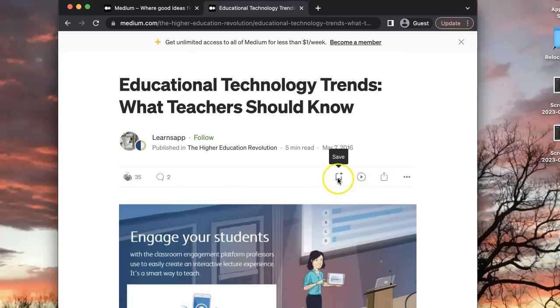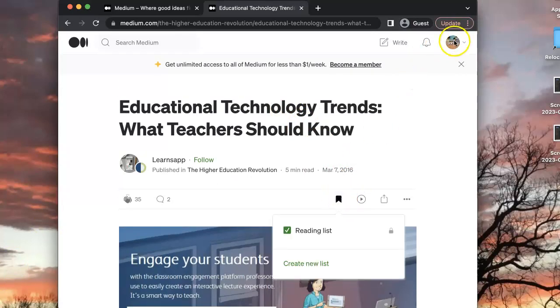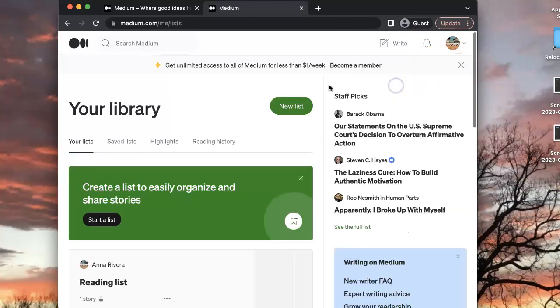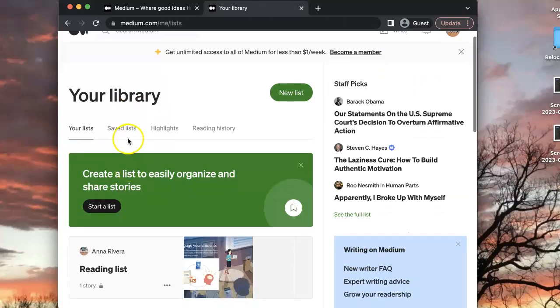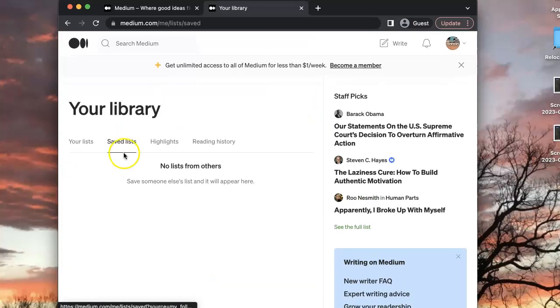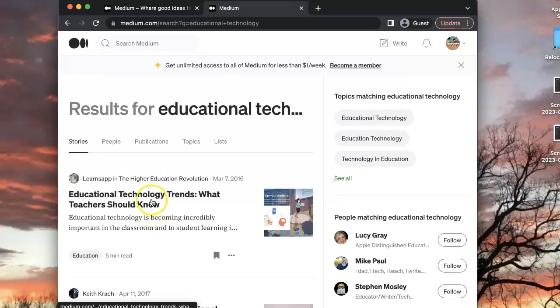Now here is where you can save it to your own page. Let's say I did this one right here. We're going to go to our profile again. We're going to look at our library, and it will show a reading list here. If you have other saves, they can show up here as well. Highlights, which we will get to next. So let me go back to the story.